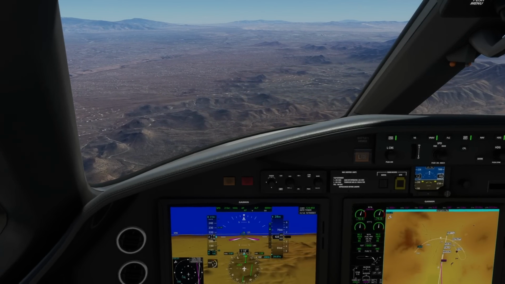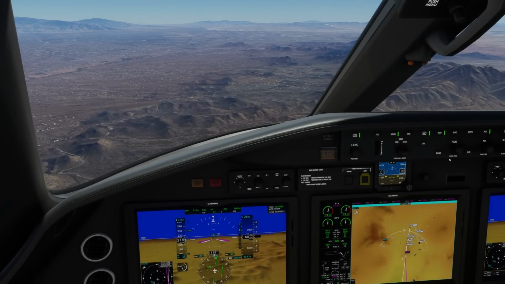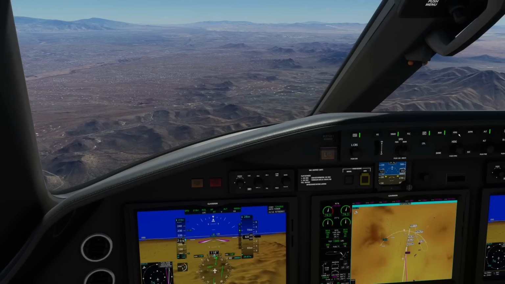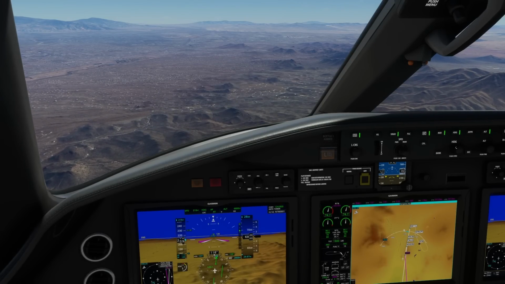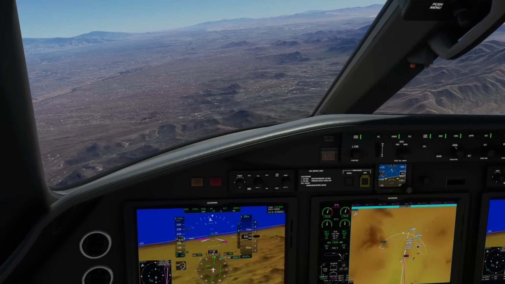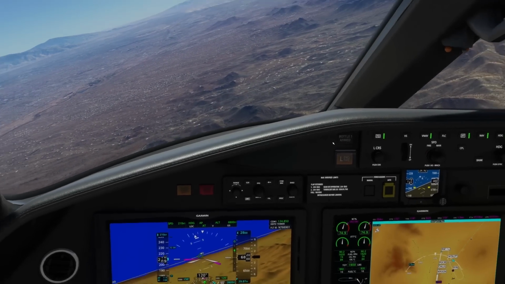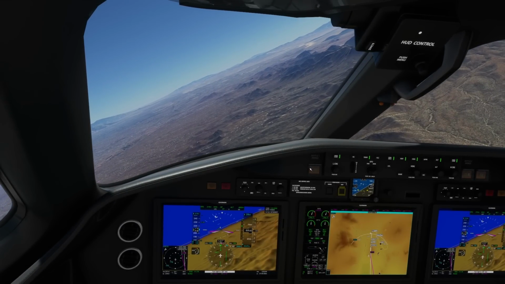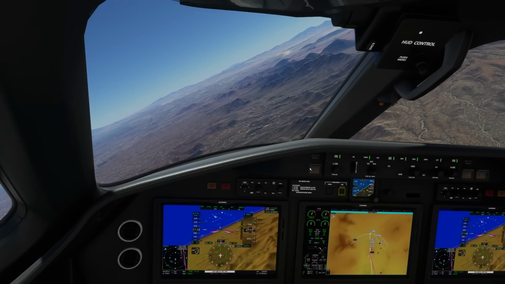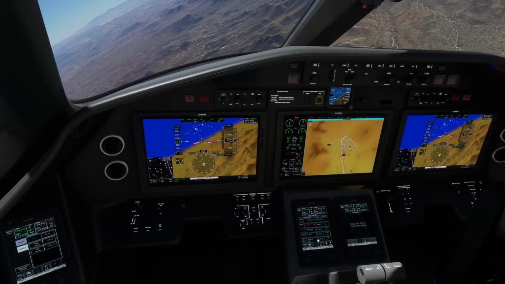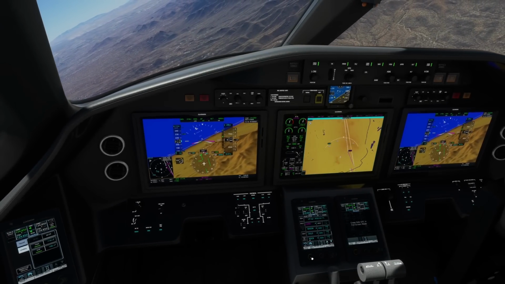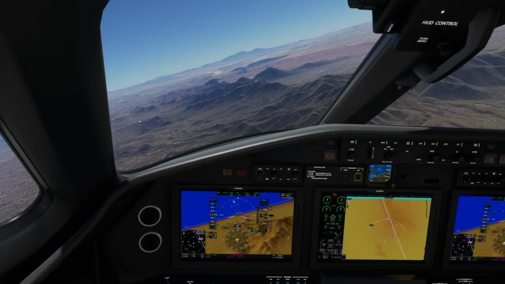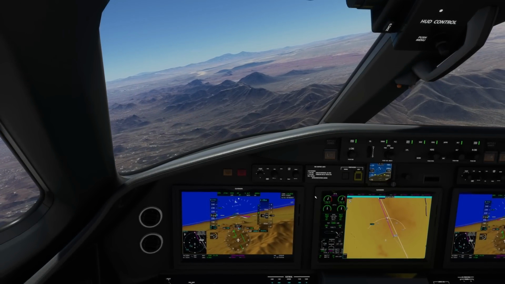Back in nav mode. Let's turn towards our intercept course. We need to capture the glide slope, which we are going to be doing soon, but I need to get on the runway heading. There's our runway right there, so we should be catching it shortly.